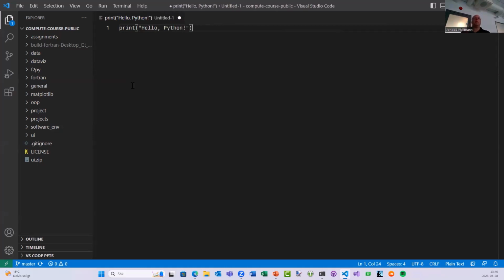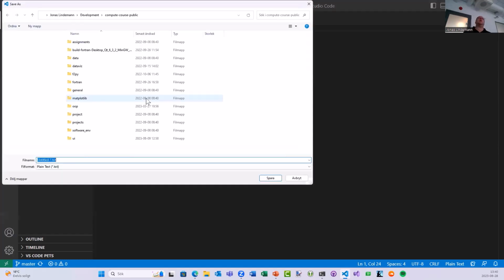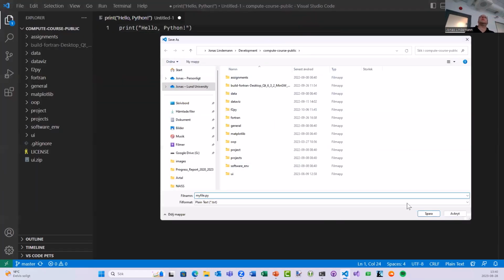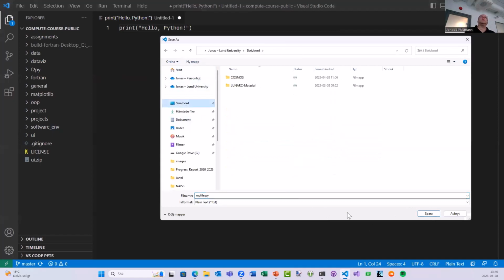And then I save my file. Source code files in Python are given the extension .py. So I will do my file.py, like that. Just save it somewhere, let's say on the desktop here.